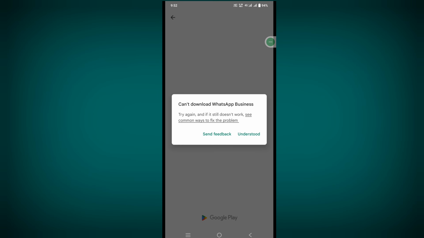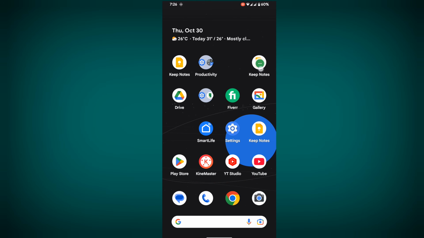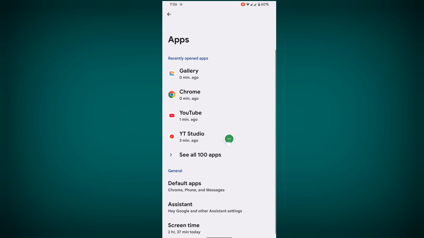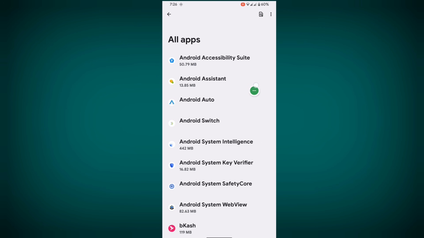In this video, I show you how to fix WhatsApp Business download problem from Play Store, or how to fix cannot download WhatsApp Business. For fixing this, go to settings, then go to apps, then go to see all apps.